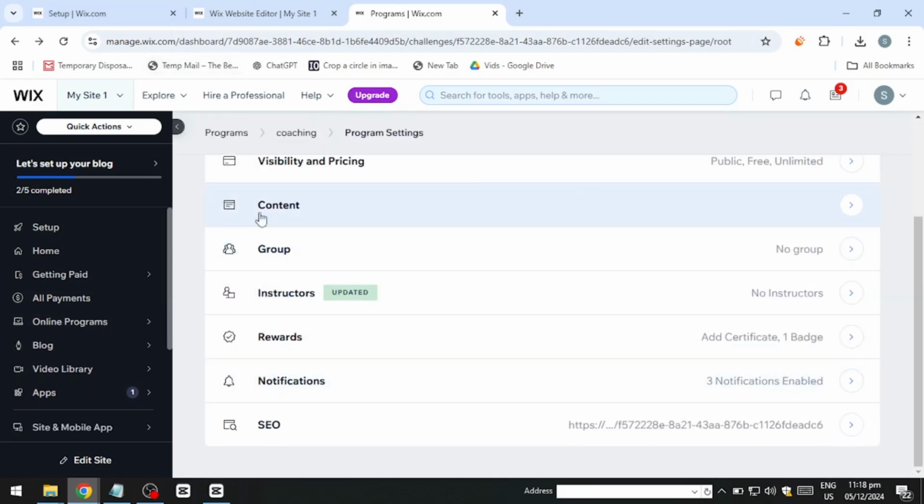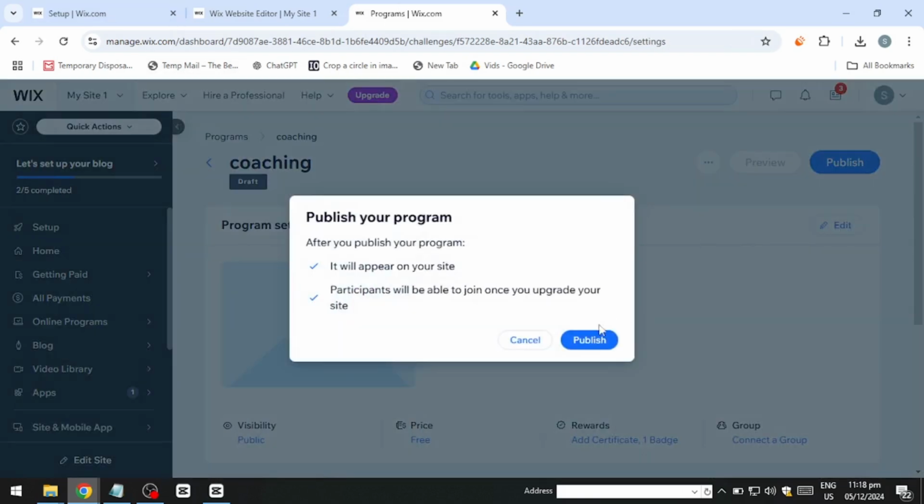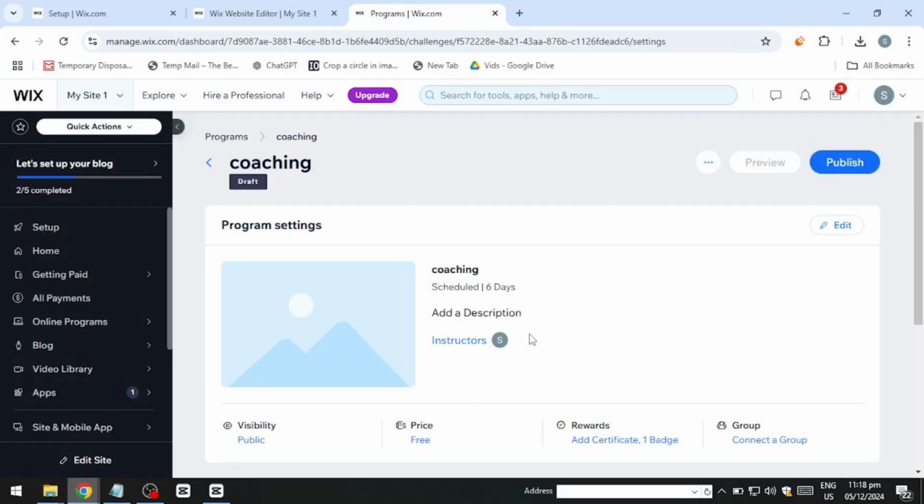You've successfully created and published an online course using Wix. With this powerful platform, you can share your expertise, connect with learners, and generate income all in one place.